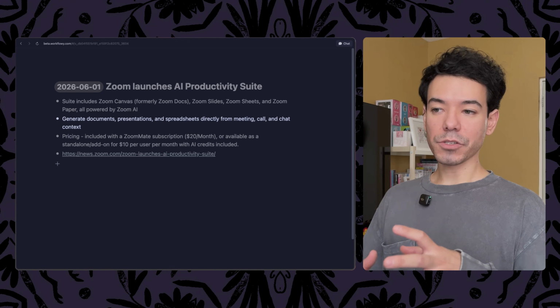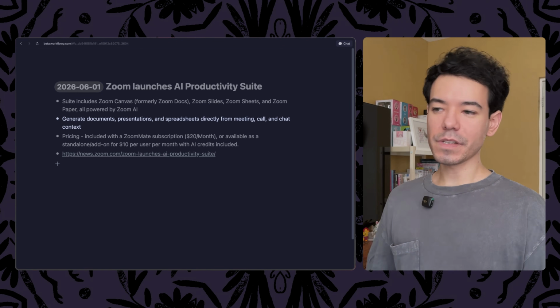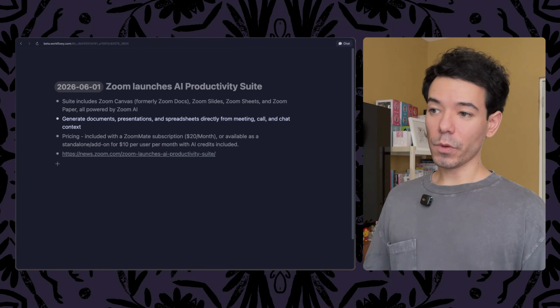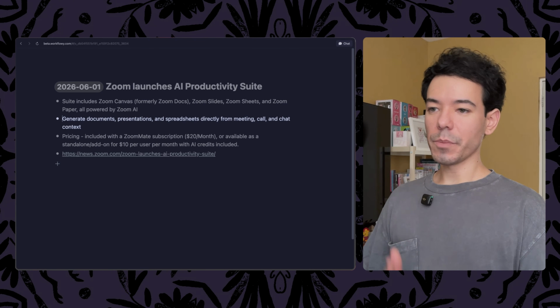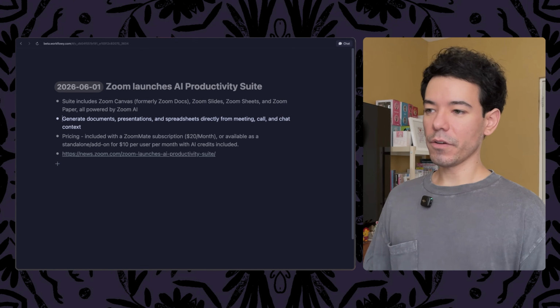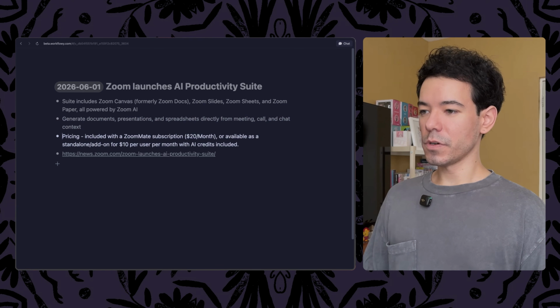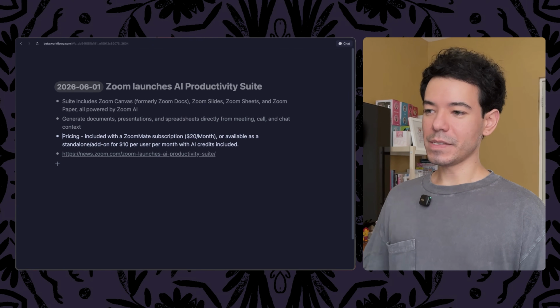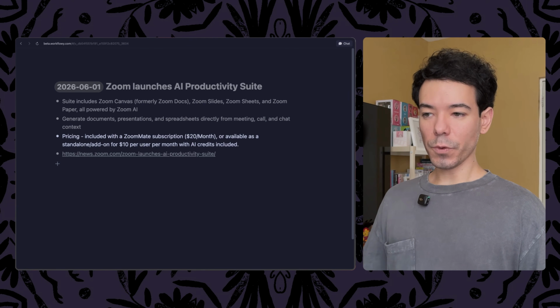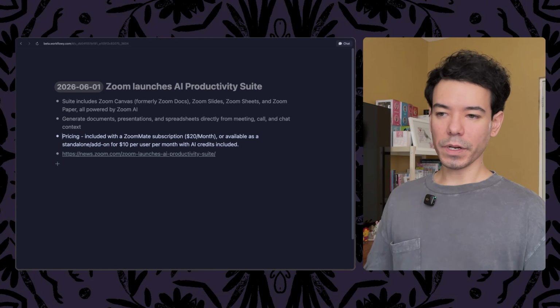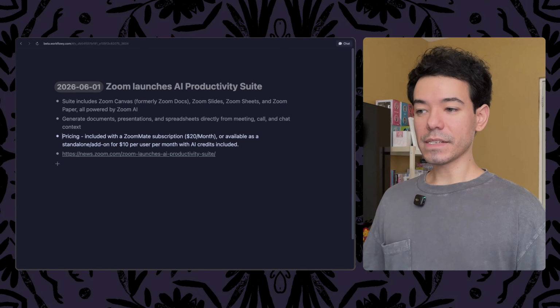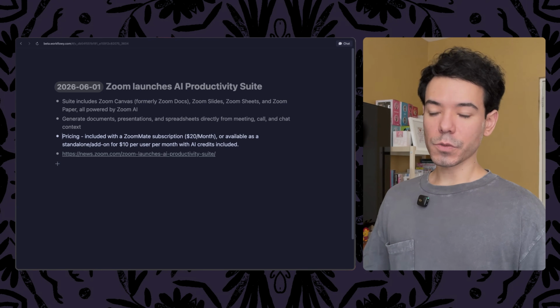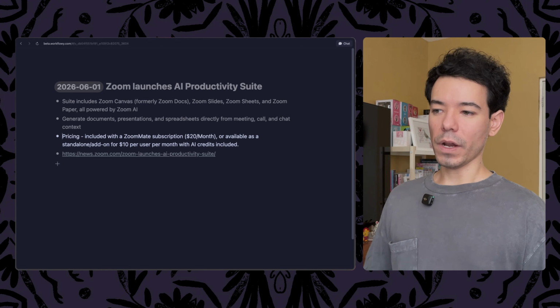So whichever app actually controls where the context is held, like Zoom is now trying to do, is going to be really well positioned to add all these other branching abilities that are adjacent and necessary for companies and entrepreneurs and just basic businesses. The pricing for this is included with a ZoomMate subscription, which is $20 a month, or is also available as a standalone or add-on for $10 per user per month with AI credits included.